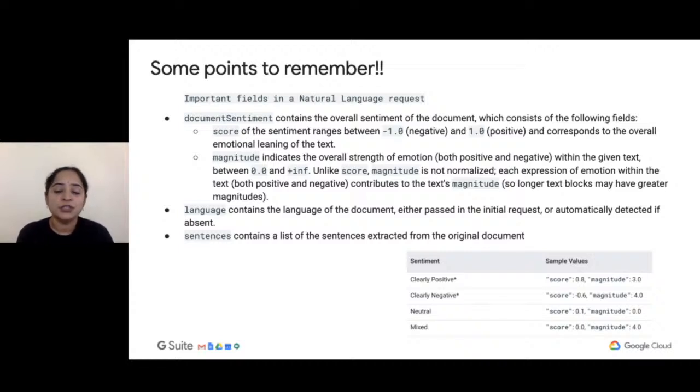And there are also options to use the natural language API in different languages. For the purpose of this demo, we will be using English, but it does support many languages. I think it's 10 plus languages, and you could use it in your app script to perform sentiment analysis on docs and sheets where text is in different languages. Other than that, there's also an important field of sentences, which helps list the sentences in the original document, which we would also be looking at.